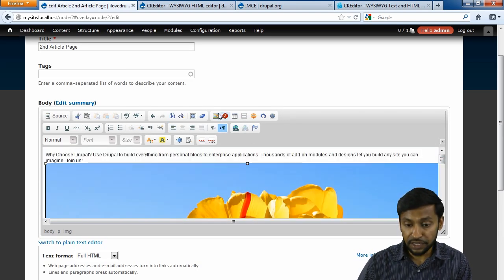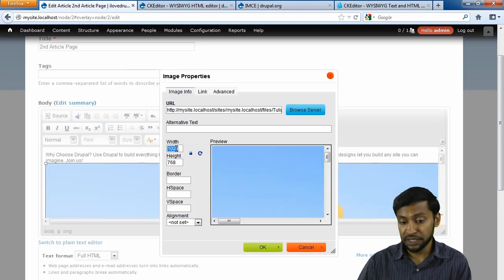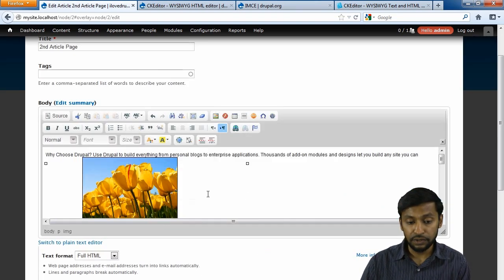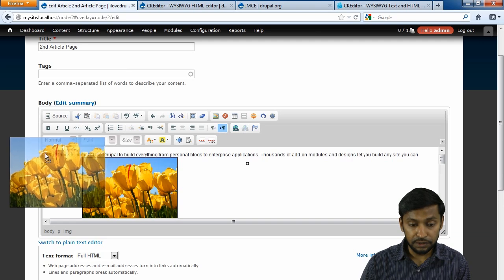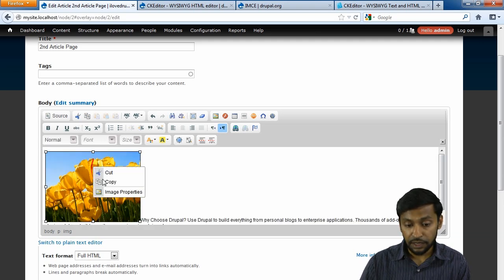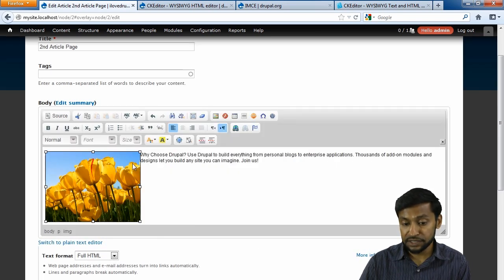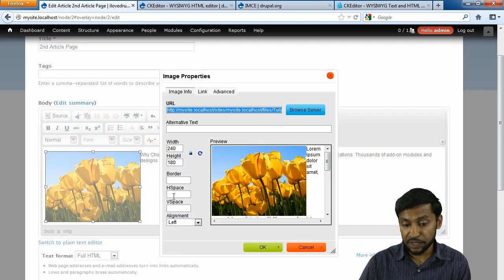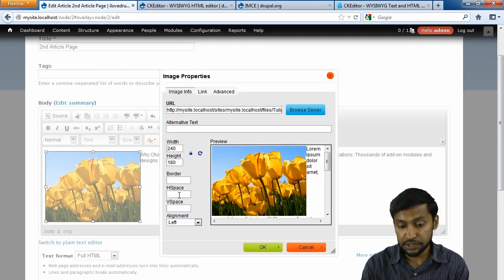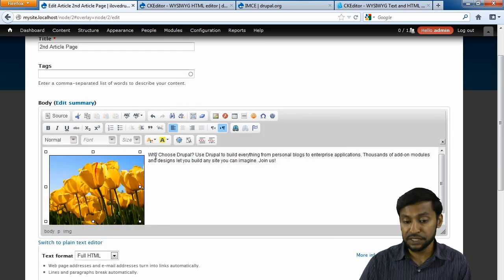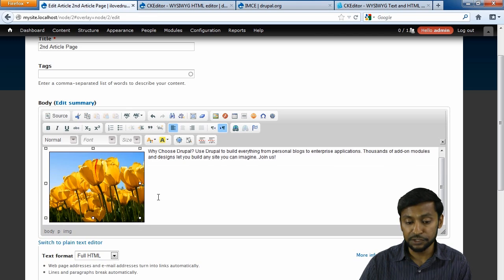I can click on that again, right click it, image properties, and then I can make it a smaller size if I wanted to. We'll just do that. Click OK, drag and drop it, let's say at the beginning. I'm going to click image properties and align it to the left. So now all my text is here. If I want space or borders, I can give it 10 pixels of space, so it spaces out the text against the image.